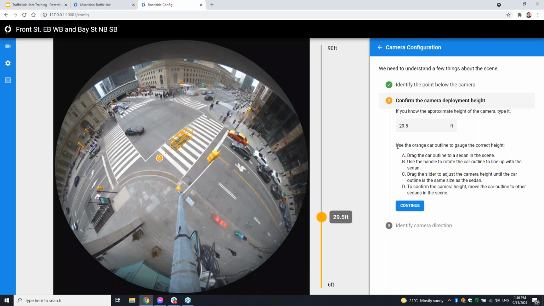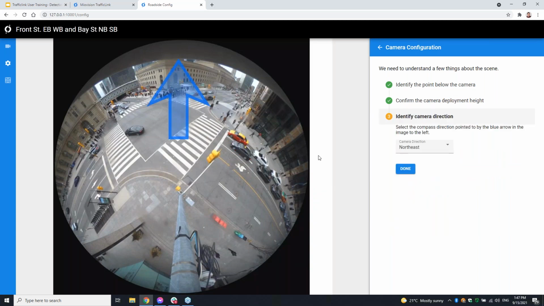One of the more important steps is actually giving it a sense of the expected size of a vehicle, like almost a direct measurement of what that is. So we take this little car, move it around, and put it on top of the vehicle, and estimate the size. If you know the exact size, great, go ahead and just put it in, and we'll hit continue.